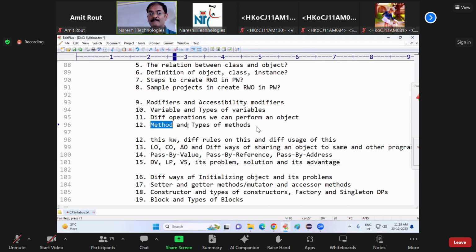Then what is the solution to the problem? I have to learn method and types of methods. Now I want to develop a method. Then what are the questions we have to ask? 6 questions we have to ask. What is the operation you want to perform? What are the inputs to this operation? What is the logic? What is the output? What are the exceptions? Who has to access it?